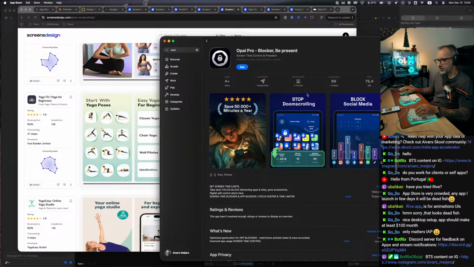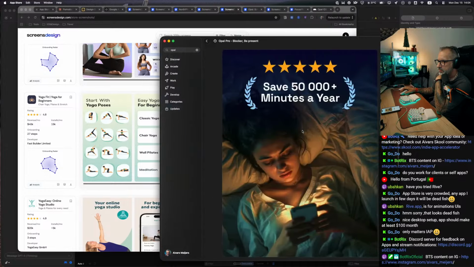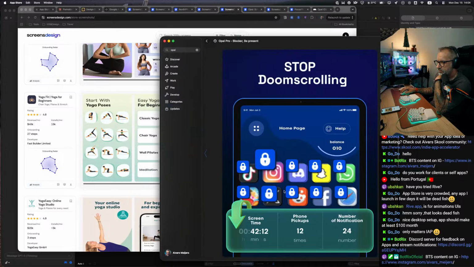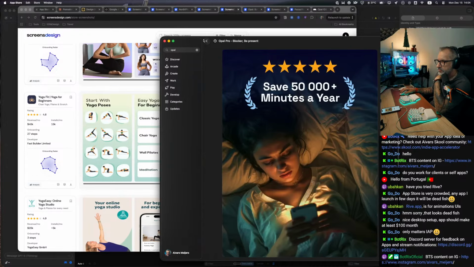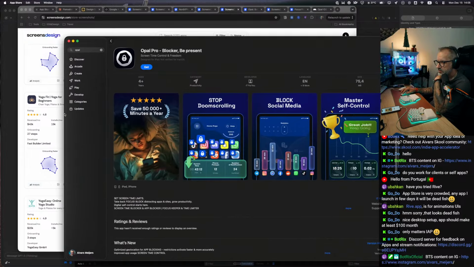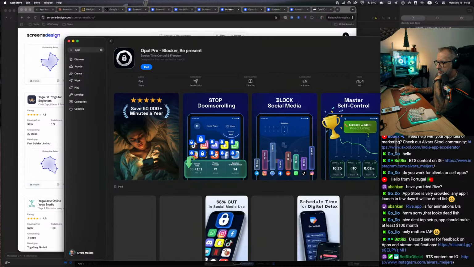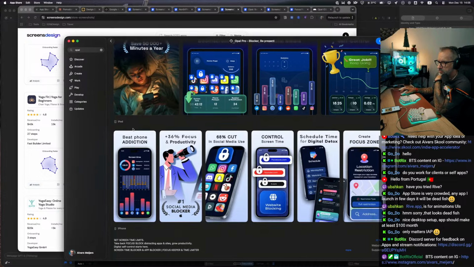Shitload of minutes per day. I think I need something like that. Stop doom scrolling and basically show applications and something, you know? I'm not sure, but I think something like that could work. I think something like this could work. Let me see, can we see the... Oh, those are iPhone screenshots.